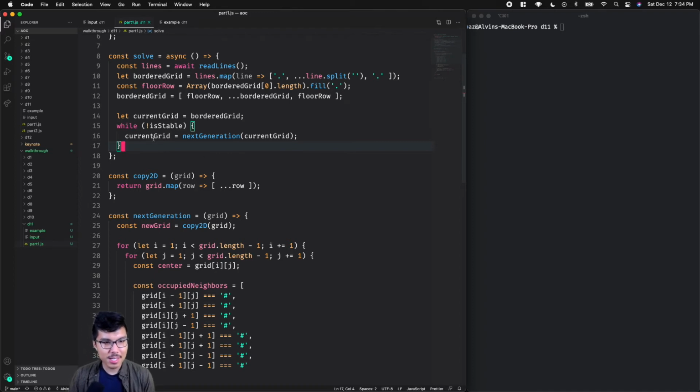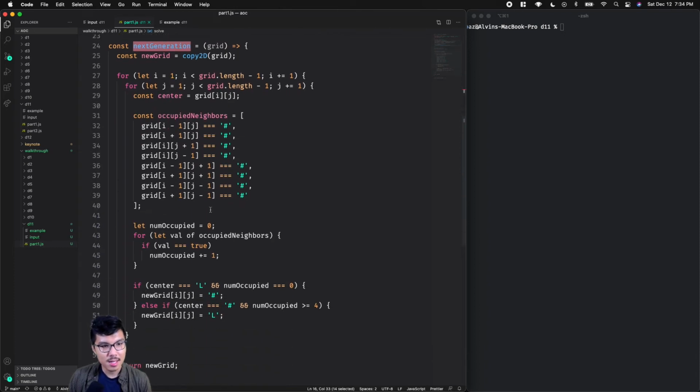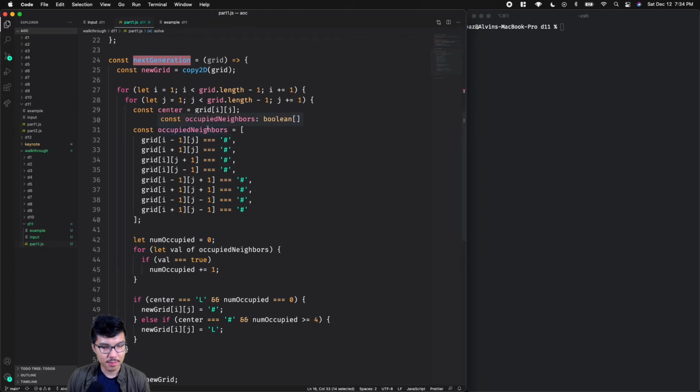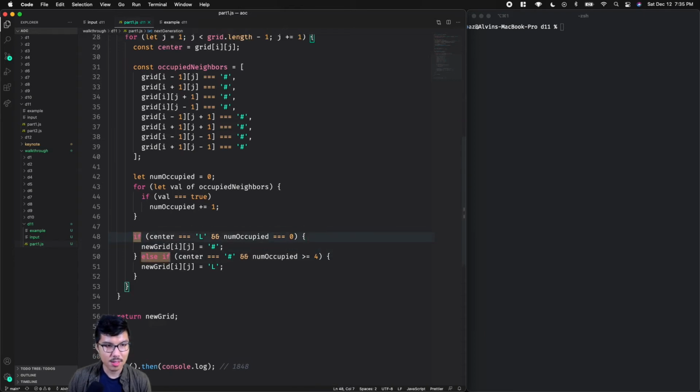But obviously, we need to make sure that we eventually stop doing that when there's no change. We should maybe make the next generation function tell us whether or not there was a change. So here's what we'll do. For this next generation function, I know a change has been made only when this if statement or this else statement has actually been executed, right?